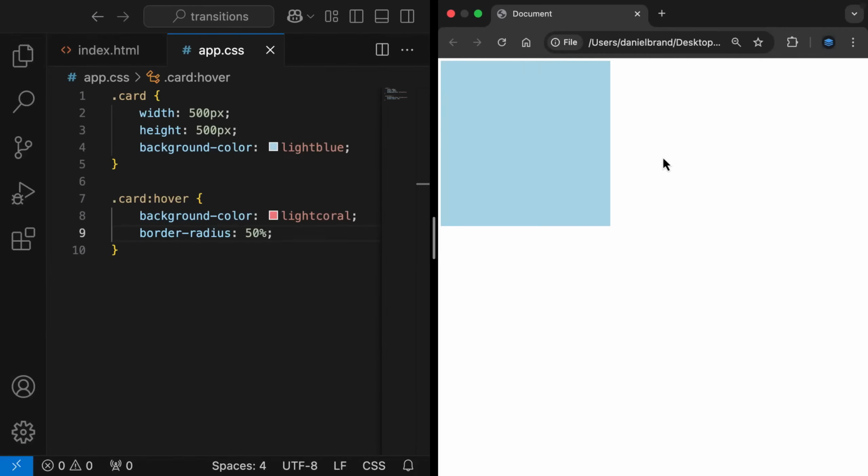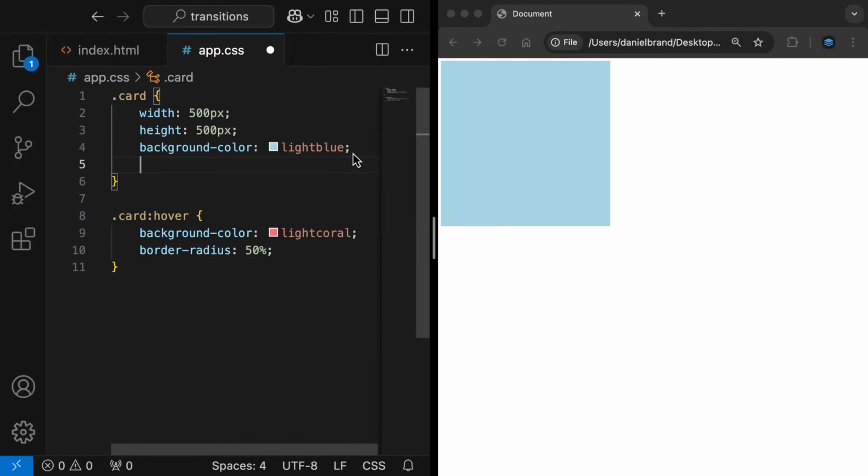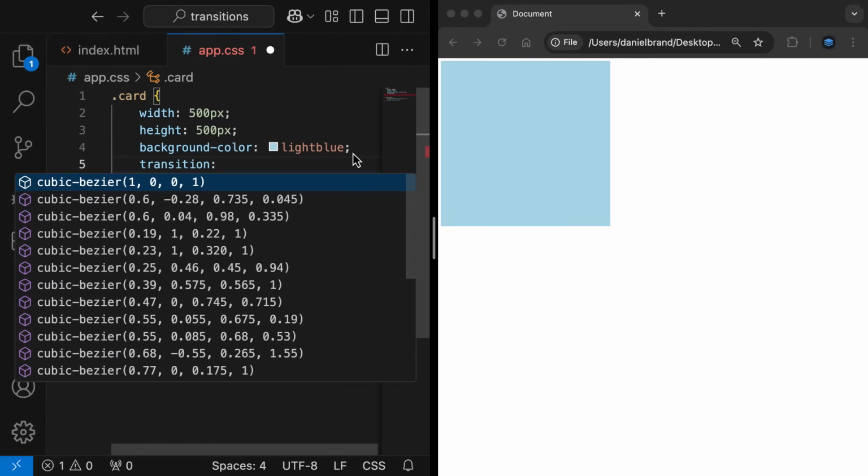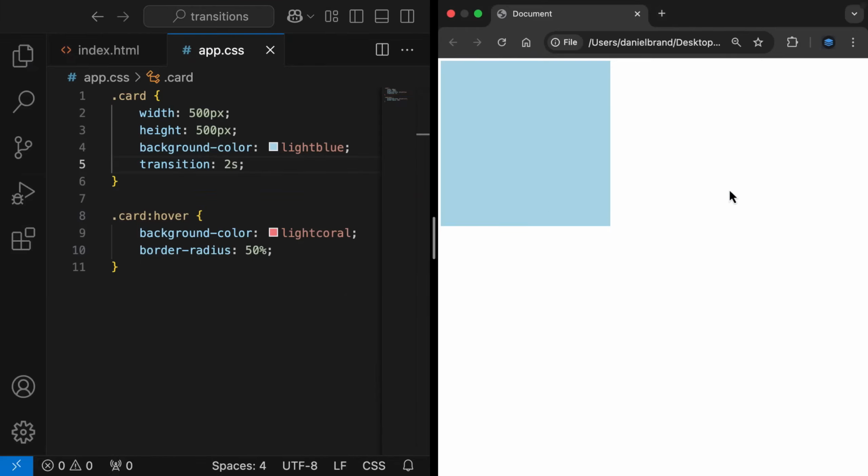Picking up where we left off, let's add a transition onto our cards so that the properties that are changing, the background color and border radius, don't happen instantly. As I mentioned, we add the transition property on the initial state, in this case the card, and I'm just going to put the single value that is actually required, which is the time. I'm going to make it 2 seconds. I'll save and refresh and watch what happens when I hover over the card now. Over a 2-second time period, the card is nicely transitioning from a blue square to a coral circle.